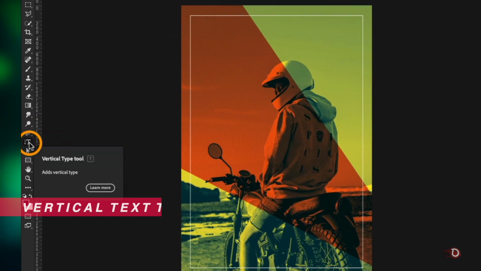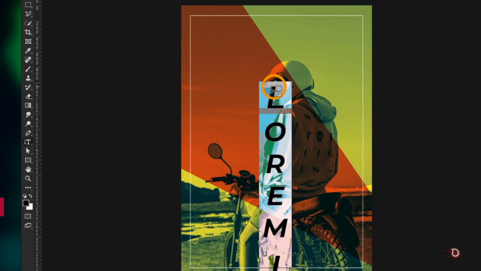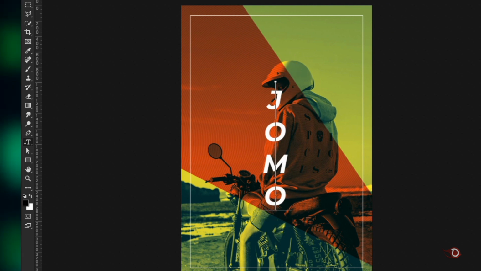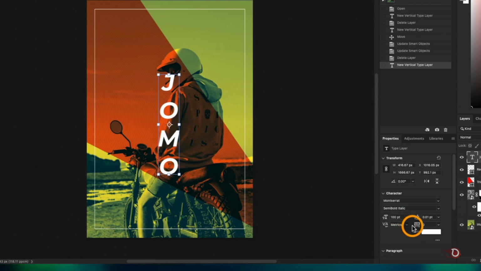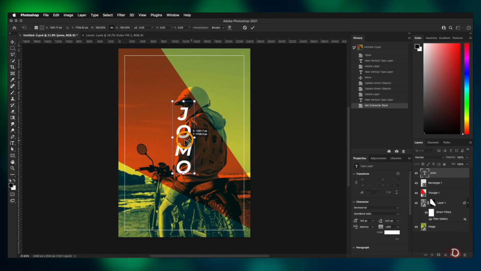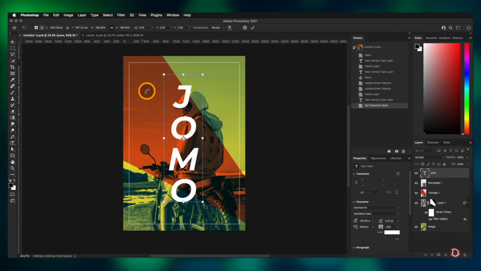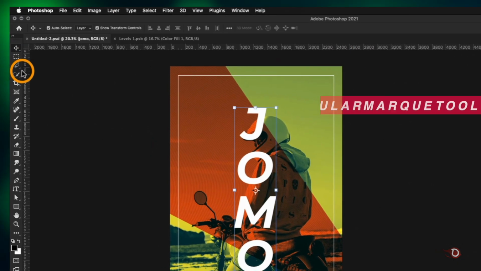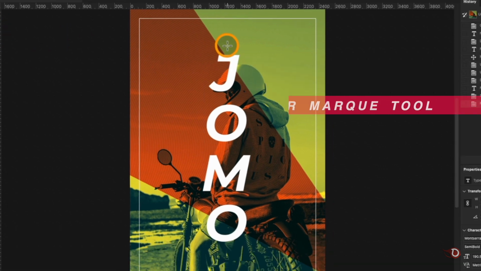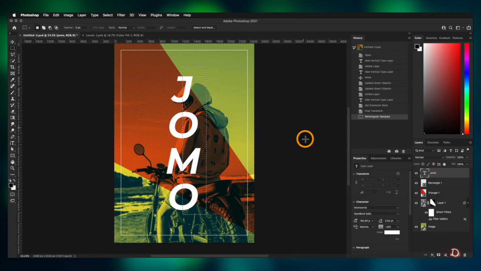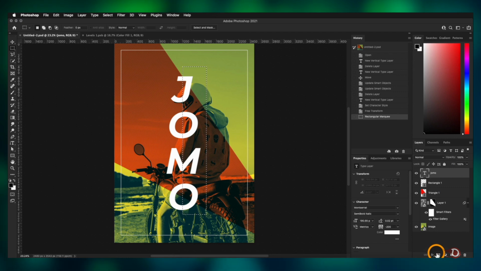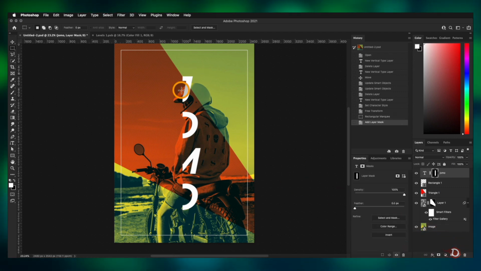For that we will click here and select the vertical text tool and click anywhere on the canvas to type in our text. For this I have selected the font Montserrat and the style will be semi-bold italic, and we will reduce the spacing between the characters a little. I'll make it bigger so that we can work properly. Then we take the rectangular marquee tool and make a selection of the half of the text like this and add a layer mask to our text layer, and half of it is gone.